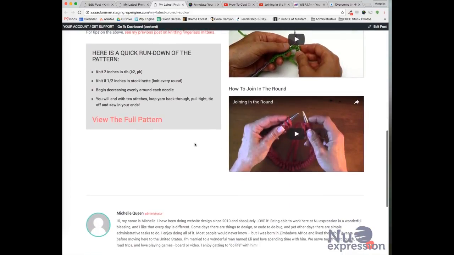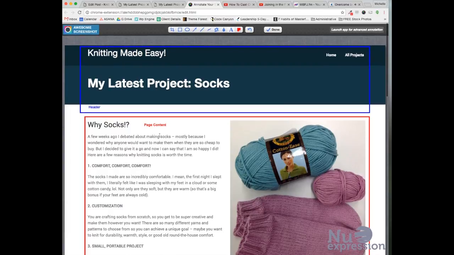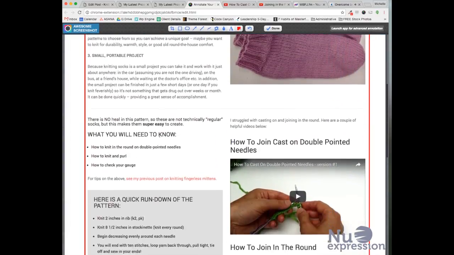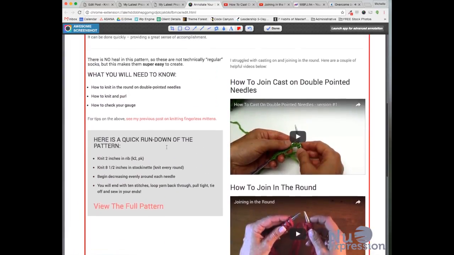As you can see here on this page, here is what the end result will look like, and I'm going to show you how easy it is to make that. We will be editing the page content and not the header, as you can see in the blue box. And then as you can see down here in the footer, we won't be editing that. So we're just going to focus on the content that is in the red box.